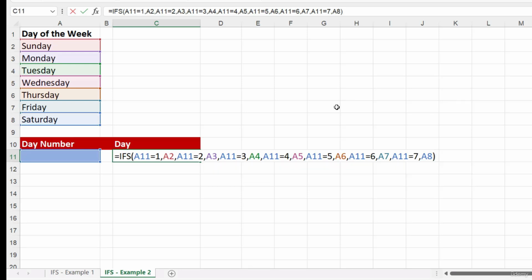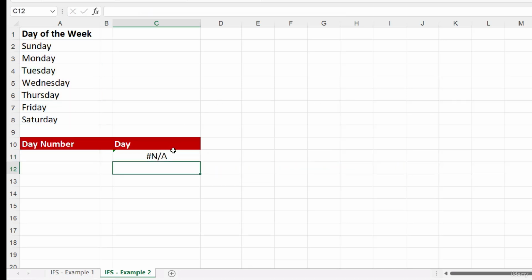Close off the IFS and hit enter. Now, currently we have an NA error in here because I don't have anything in cell A11. And this formula consistently refers to that cell looking for a number. But now if I add, let's say 2, it's going to give me my result. Let's add 7 and it changes.